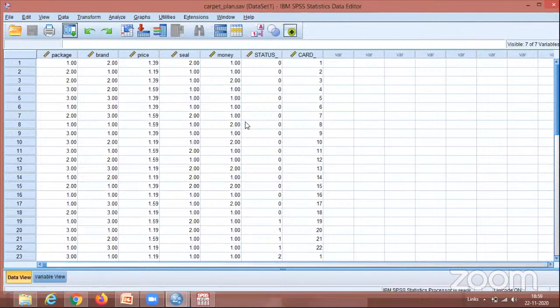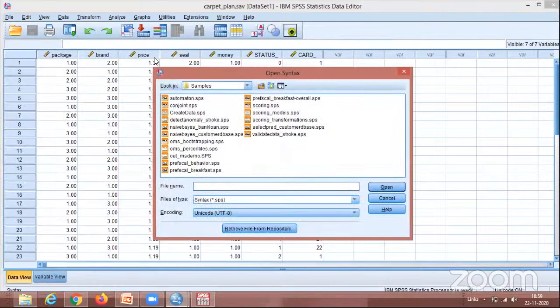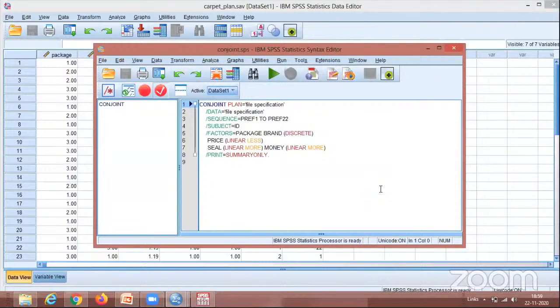Now all those who did not get the result, you go from File, Open, Syntax. Life has taken a different route for us. I am with you, do not worry. Run this. Click on conjoint open. Are you getting this thing now?